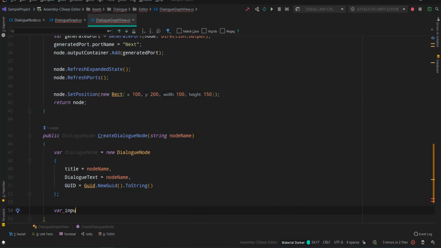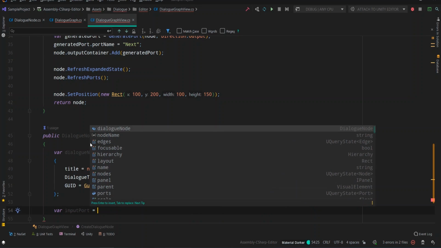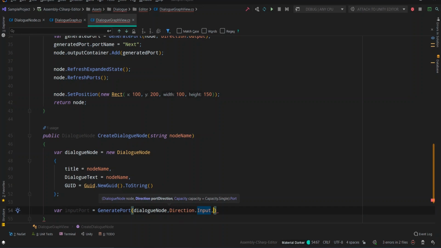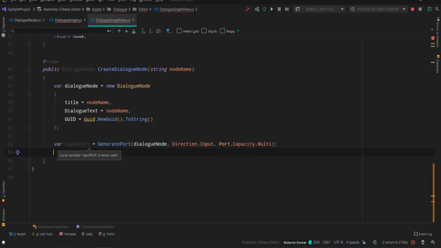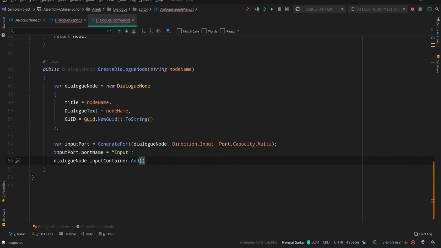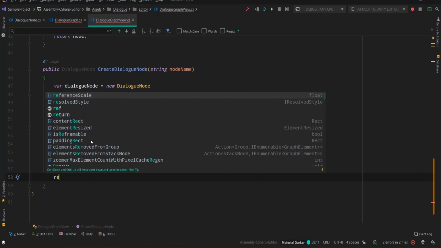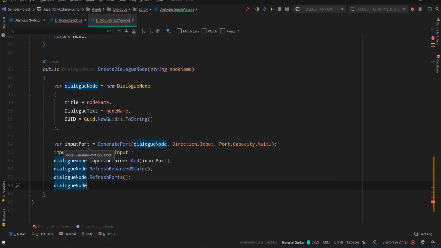Cool. Now let's add some ports. First things first, let's add an input port using generate port method and pass the direction as input this time. Also, this time we want to pass the capacity parameter as multiple, because we want branching to other nodes and let them connected to the input port of a single node. Then we can add this input port into the input container. Also, let's not forget that we need to update our node's visual after modifying the port. So I'm gonna pass the same methods for this one and set its position.